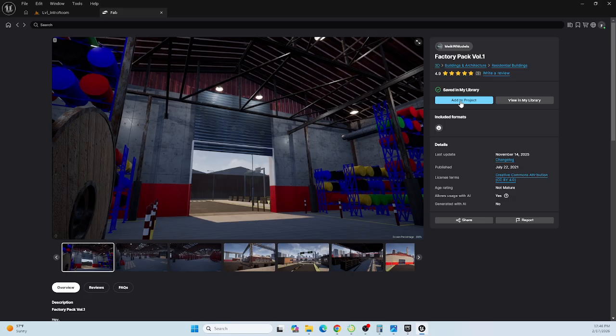Now I can add it to my project. Add to project, because I'm actually in the project in Fab. Add to project. There we go, downloading factory pack. Ooh, that took a while to get here. Let's see if it'll do it quickly. There's a lot of good assets in here. Looks like it's going fairly quickly. 20% downloaded.